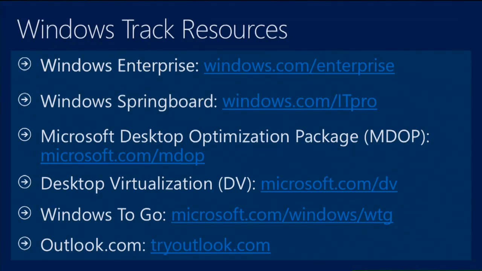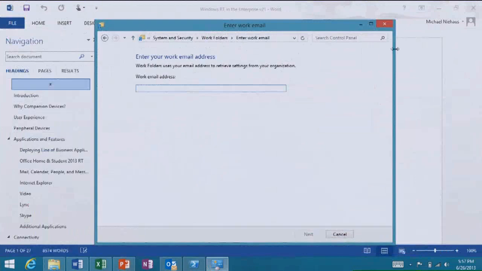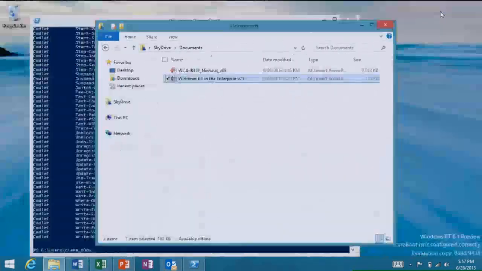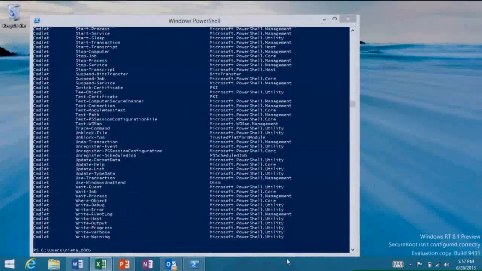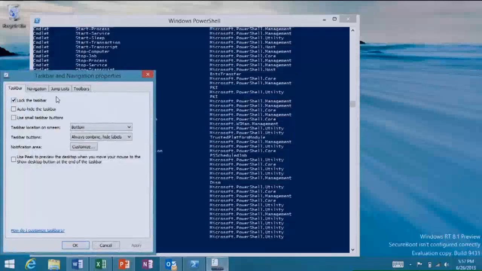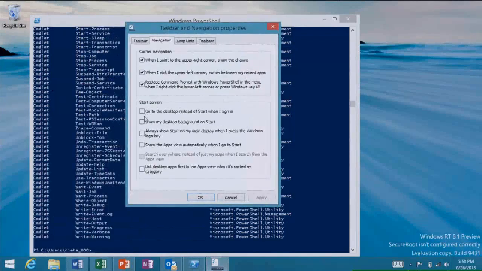What about boot to desktop? Will that feature be enabled on Windows RT as well? Yes. Boot to desktop is basically a property of the Explorer. Let me close some of these windows out to get to the desktop. So if I right click and go to Properties, we have options on the navigation pane where we can choose to go to the desktop instead of the start screen.